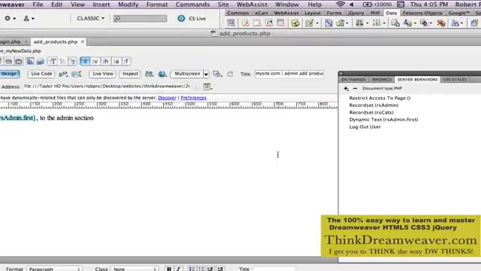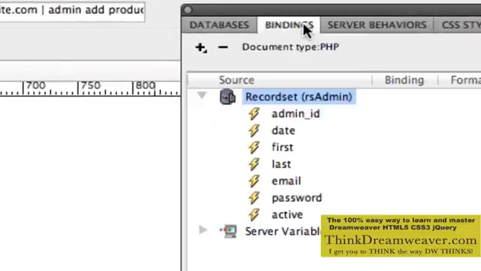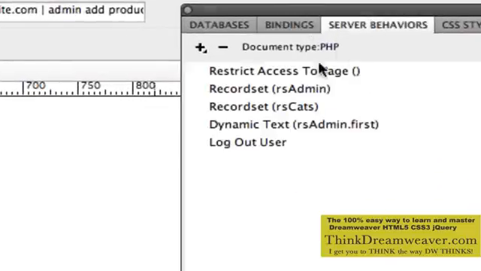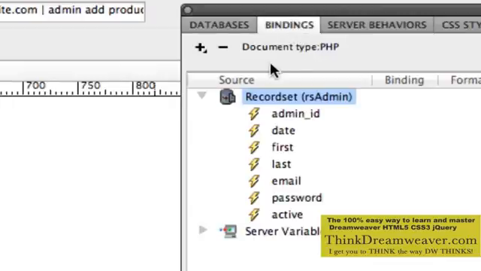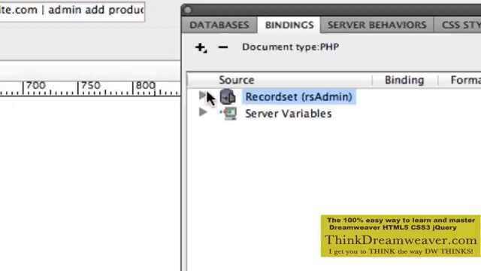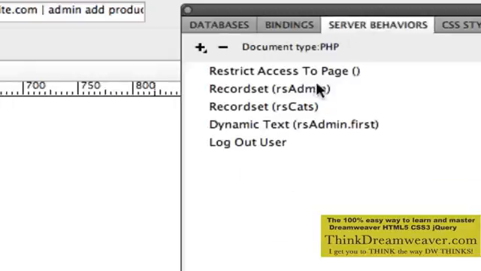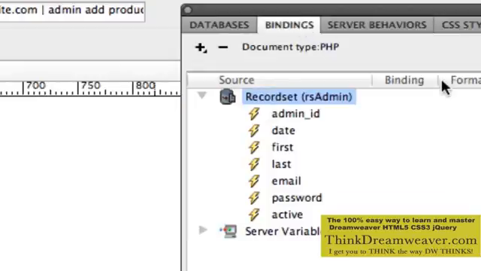Okay, now we talked about this before. Server behaviors, record sets, create bindings. Bindings populate the table. So server behaviors, record set, create bindings that populate the page.